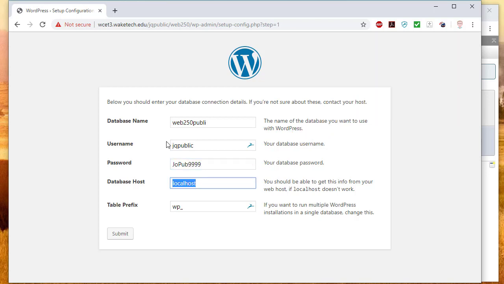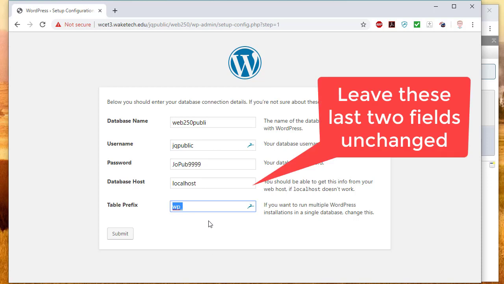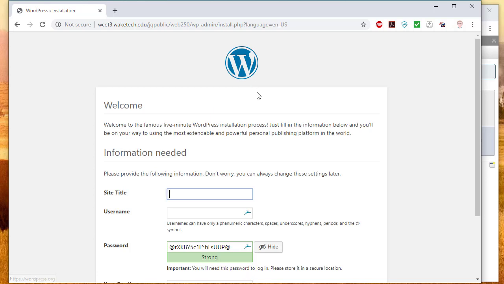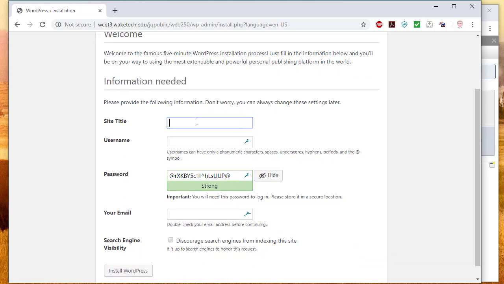Again, just a reminder, it is not your WakeTech key account. Again, the database lives on a localhost compared to the actual files that we're using. And leave the table prefix alone at this time, wp_. Notice how they get a little snarky here. So all right, Sparky, click on the Run Installation button.